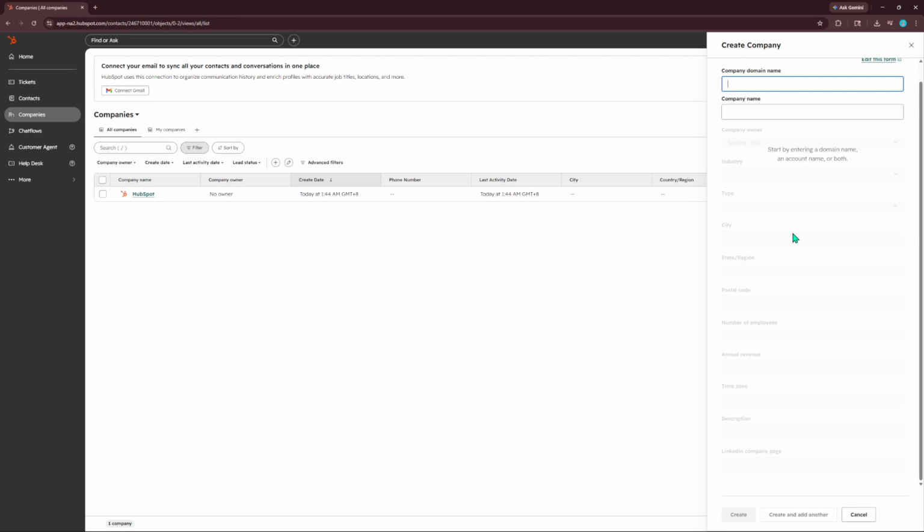After you've filled in all the necessary fields, take a moment to review what you've entered. Accuracy is key, as incorrect information could lead to misunderstandings or miscommunications down the line. When you're confident that everything is correct, you'll look towards the bottom of the form where you'll find the Create button. By clicking this, you finalize the addition of the company to your HubSpot CRM.